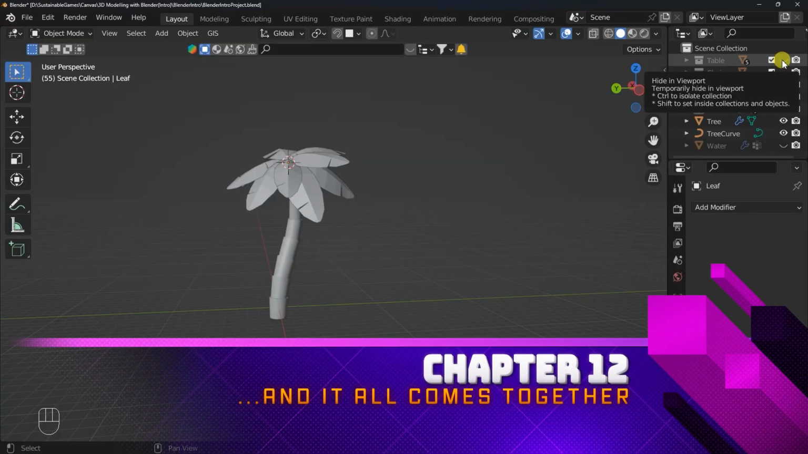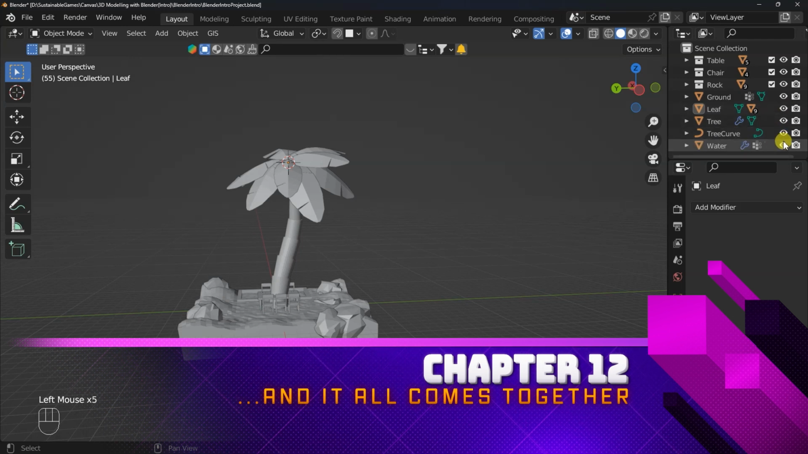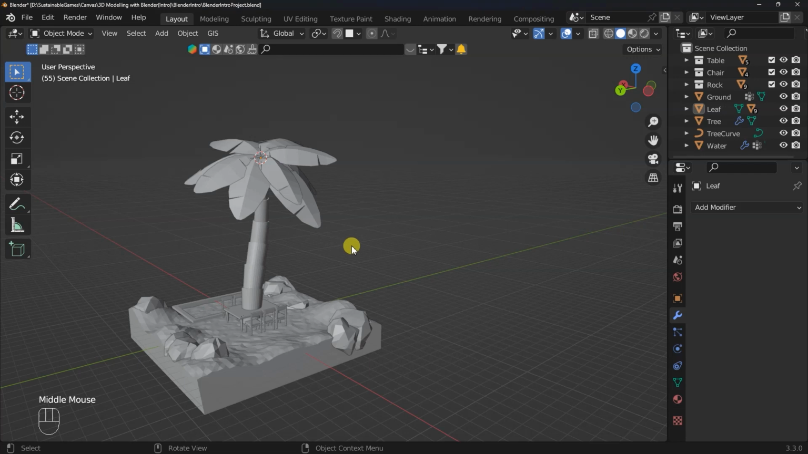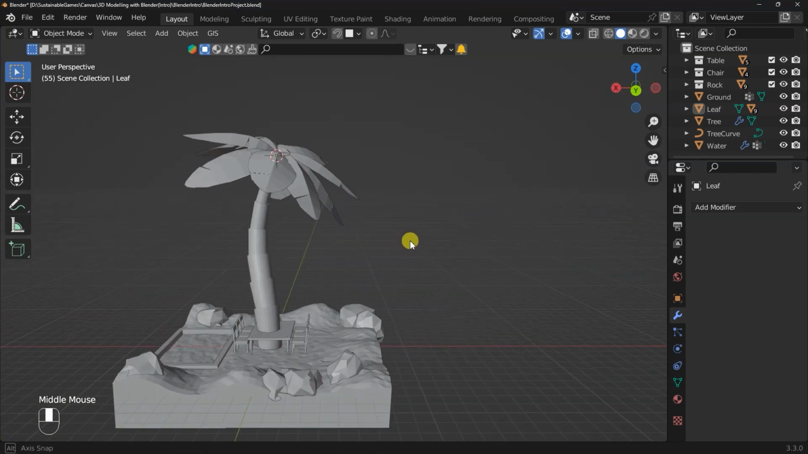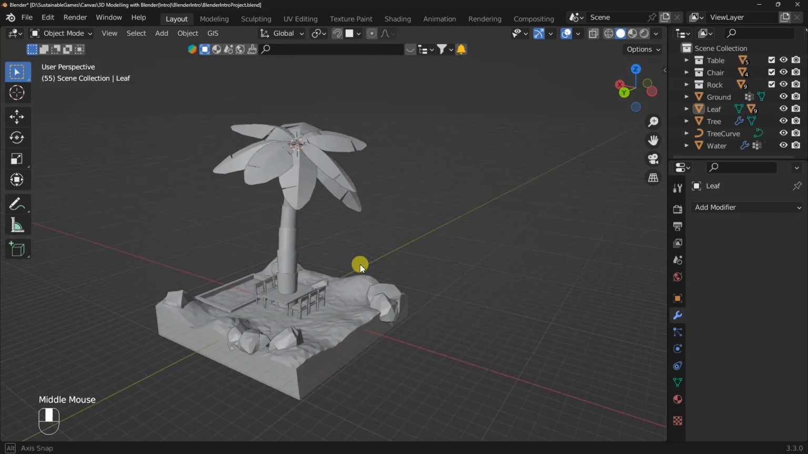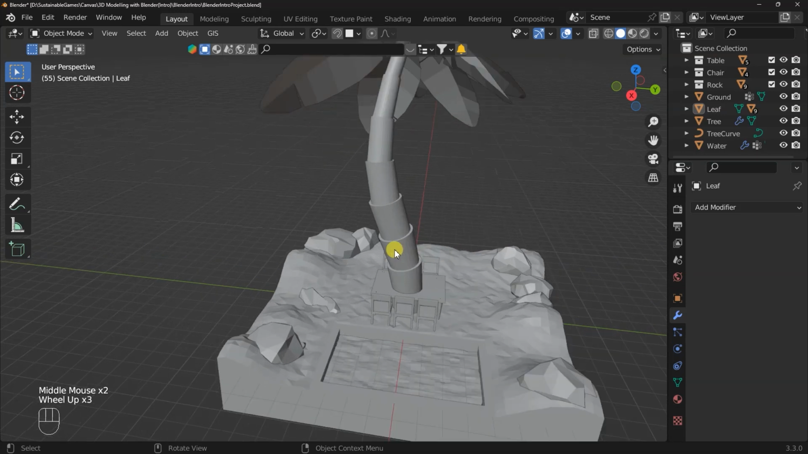So I will toggle on the table, the chair, and every other thing so that we can see what we've got. And you can see that we have a giant palm tree going through the table. It's an interesting concept anyway. But let's find a nice place to position this.